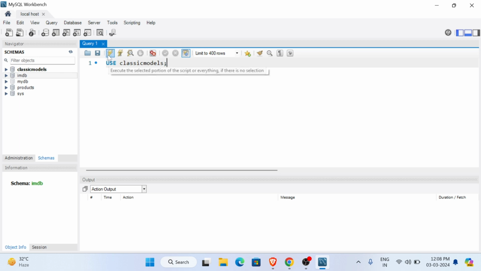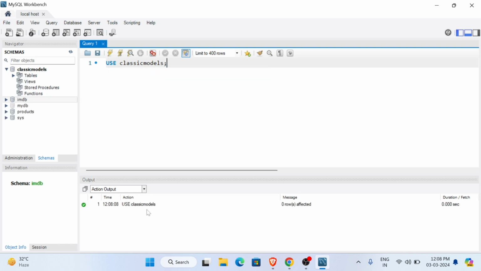Now click on this thunder symbol to run it. Now we are using the classic models database. Now I want to know all the tables in this database. To do that, I use the show command: show tables.